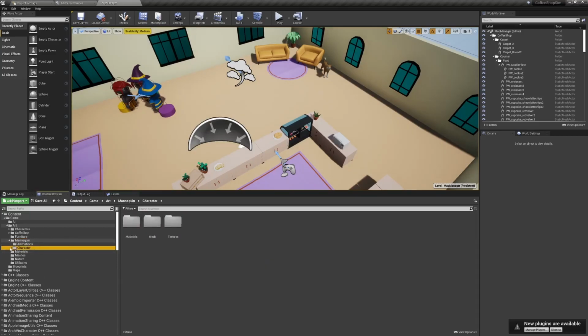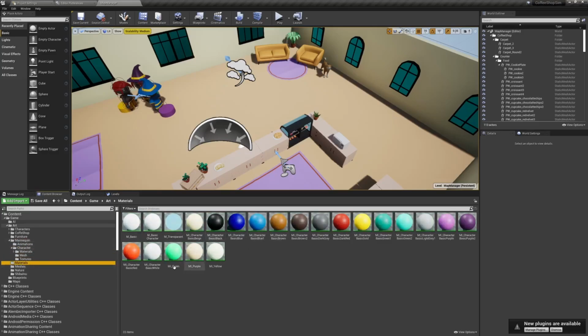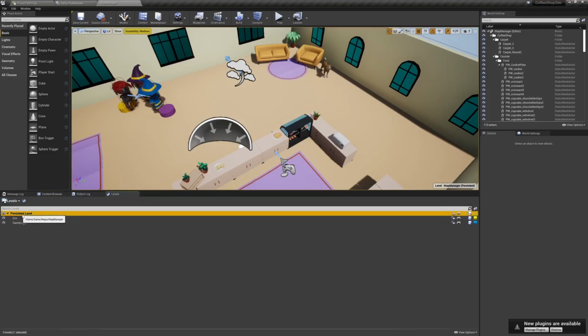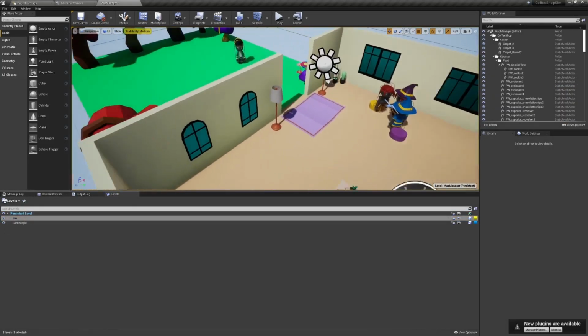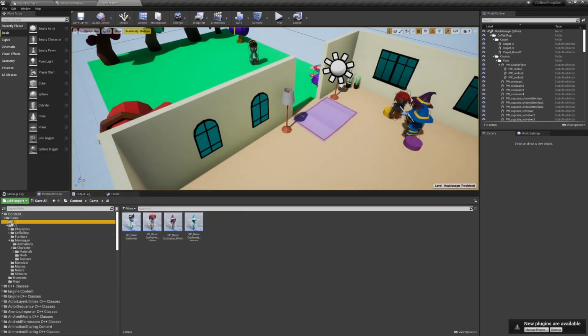Characters, some materials, some blueprints. I've prepared the main player and main game mode. We also have some maps. I'm using one persistent level with navmesh, and then we have the environment and the game logic, so everything is divided into different maps. What else do we have?